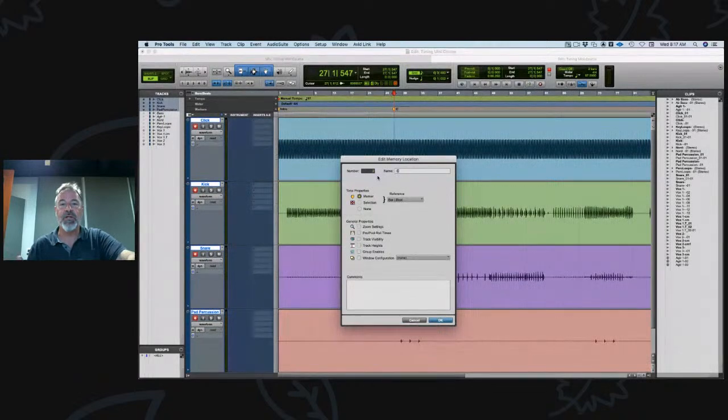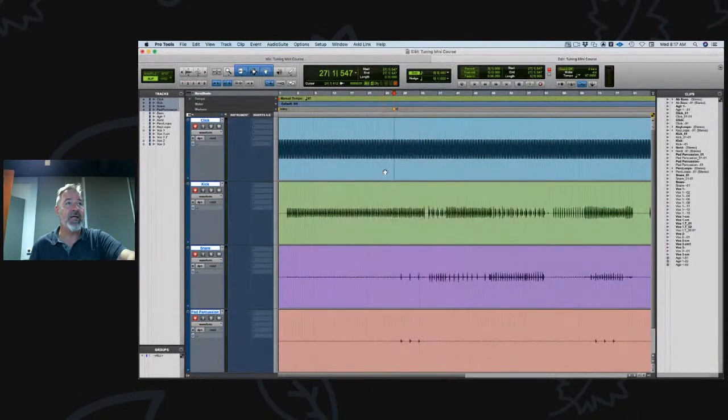let's just say you wanted to always have your chorus at marker 10. You can actually just do this and name it 10, save it, and then I do dot 10 dot, and it snaps to that position. Okay, so keep that in mind.